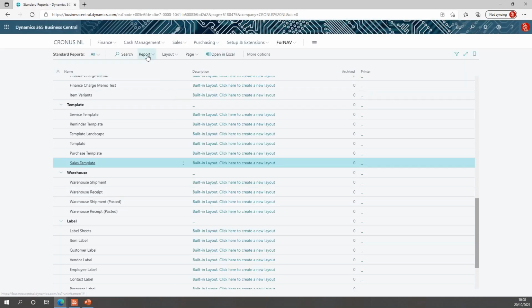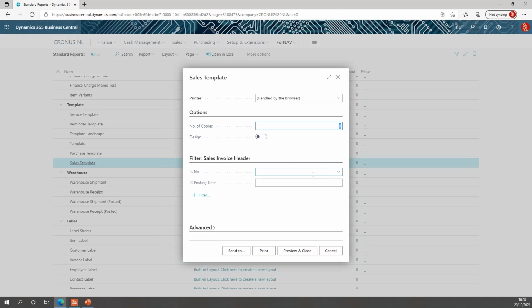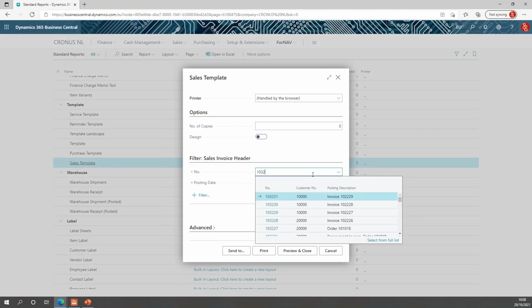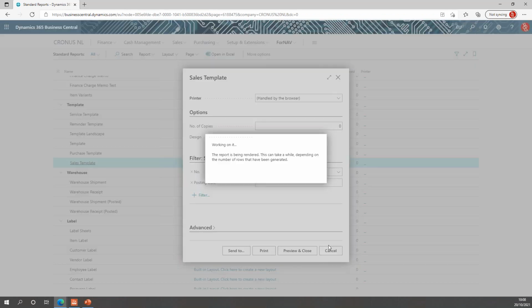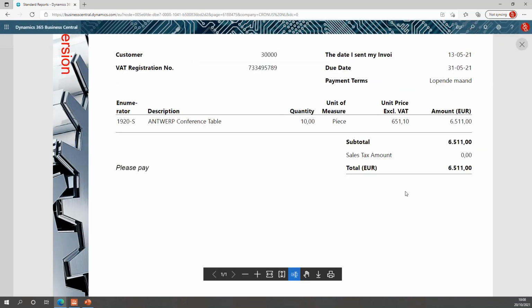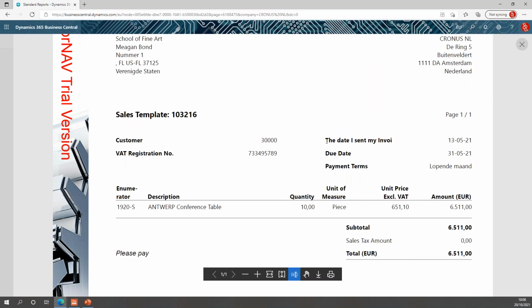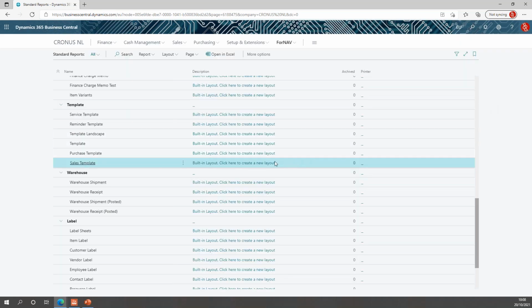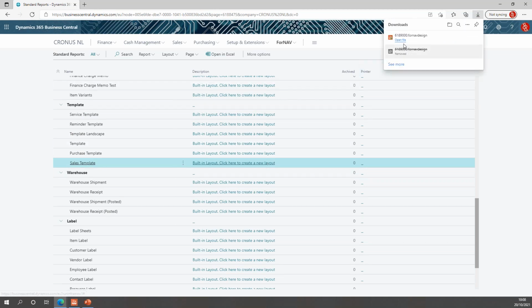So let's preview the report. And if I preview this, you will notice that ForNAV changes the caption to the date I send my invoice, only it doesn't have enough space to place the entire sentence. So let's go and have a look inside ForNAV and see what we can do about this to make our new caption fit automatically.